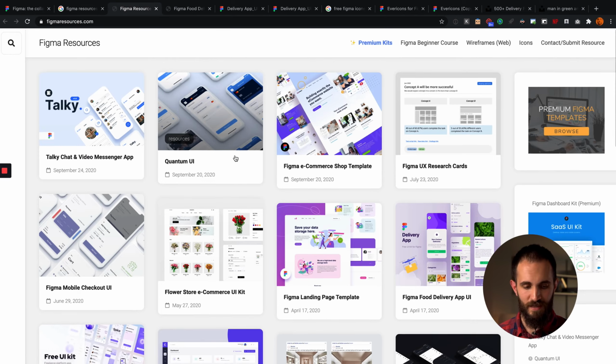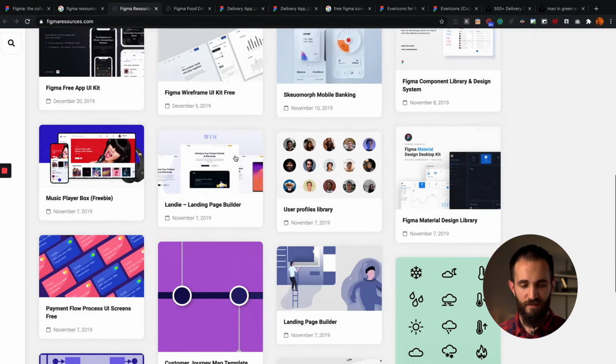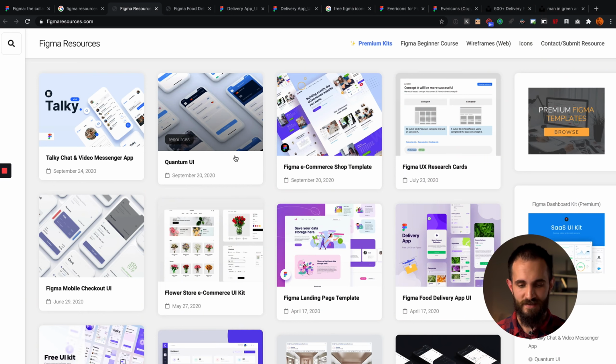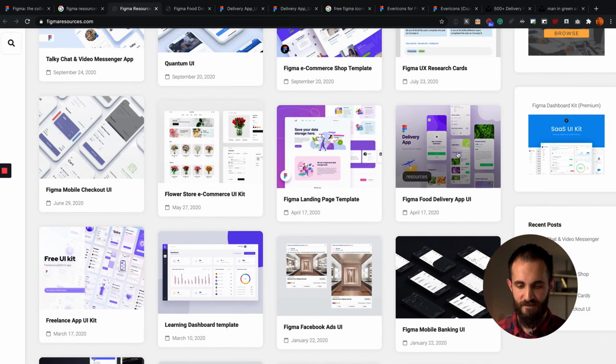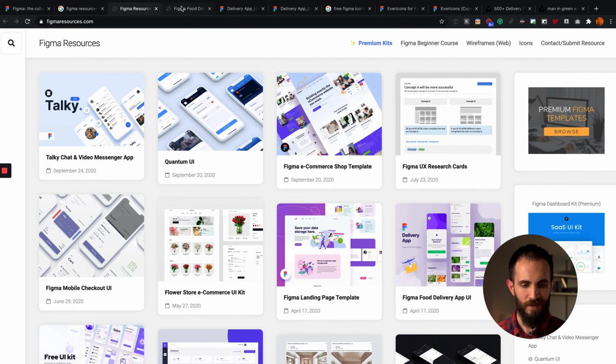When you look at that, you'll find a bunch of free templates. And this is a great thing about Figma. There are a lot of free resources on the web that you can use to start practicing, to incorporate into your designs, so you don't have to start from scratch. And I picked one of these that is a food delivery app UI. And I have it open here.